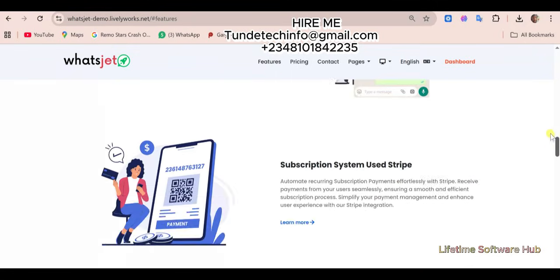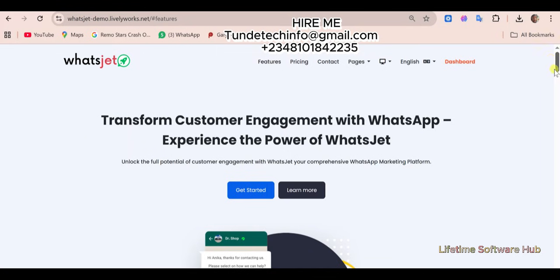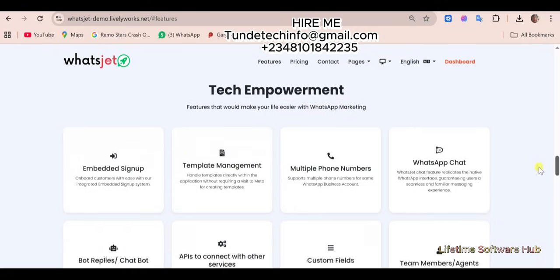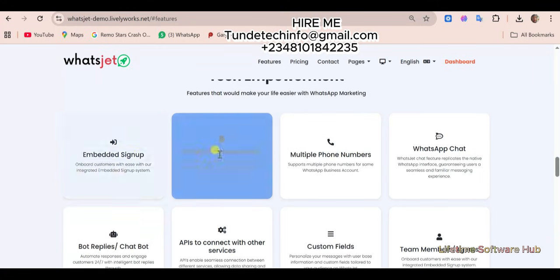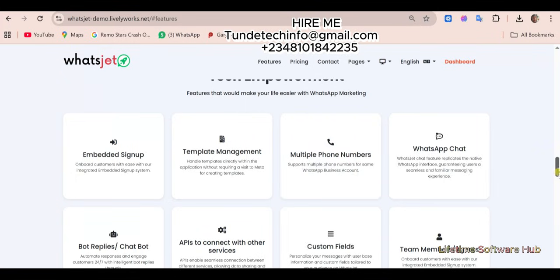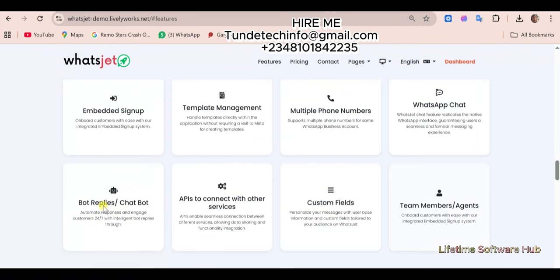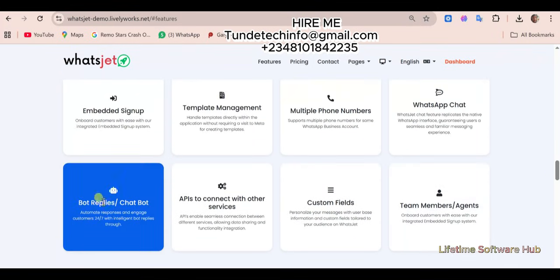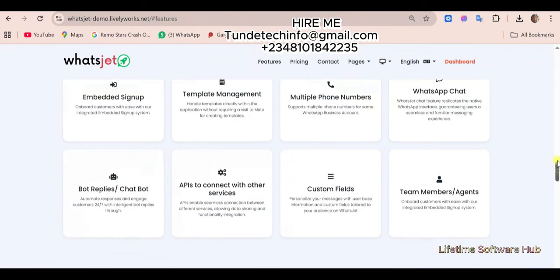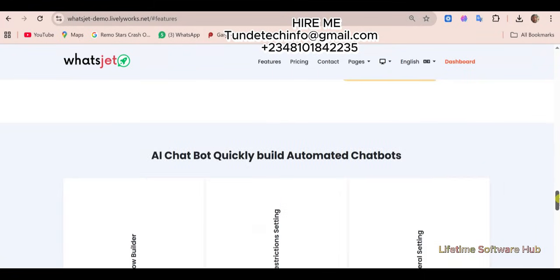Like I said, it's basically for WhatsApp, and you can also set it up as a SaaS whereby people can use the service and they pay you. So what does it have? It has an option for embedded sign up, it has a template option, you can send to multiple numbers, it has an option for chats, and an option for bot reply. Once people message you on certain things, there's a bot that can auto reply to them even when you're not available. So it has so many options. You can add your team members to manage your website for you.